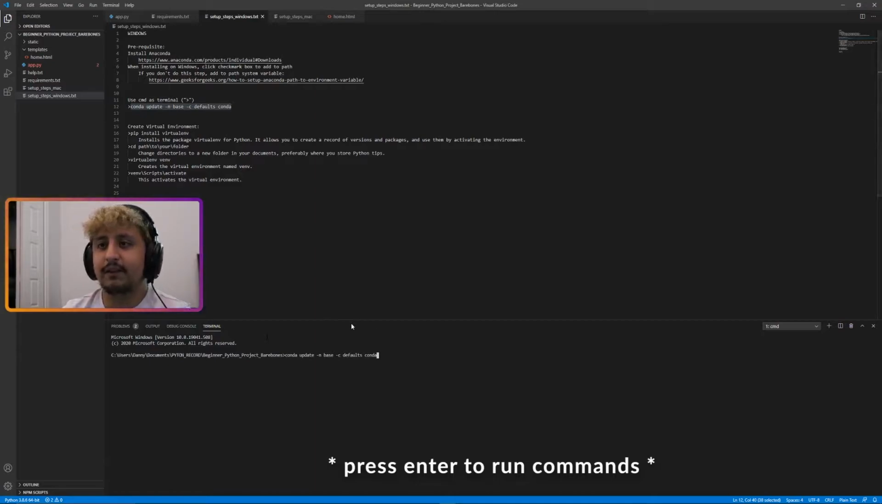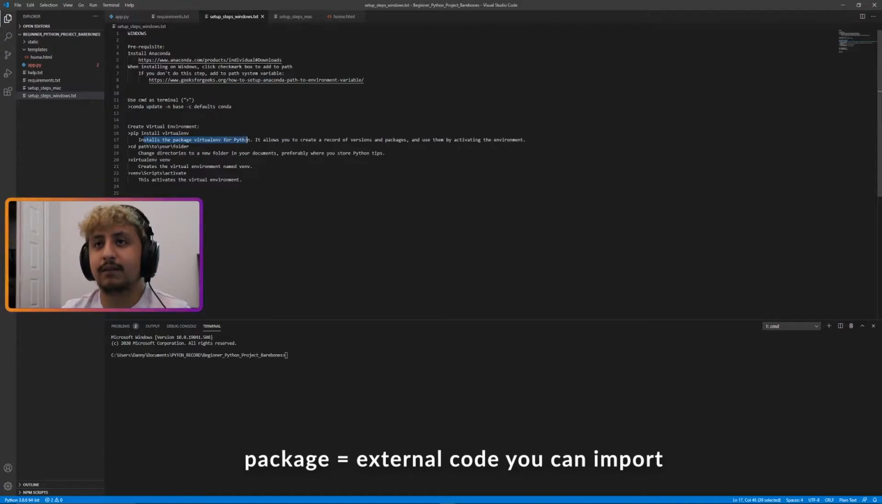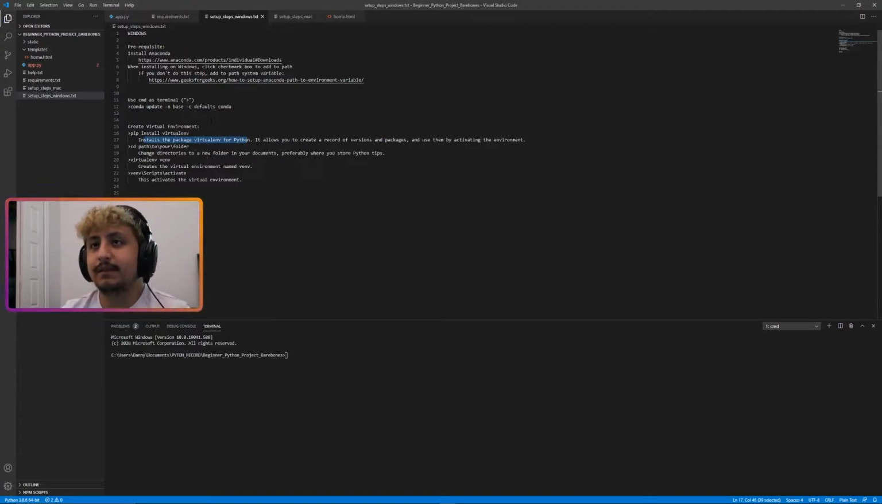I've already done this step, so this just updates your Conda version. Next what we want to do is pip install. Pip is a Python package manager, so it installs the package for virtual env for Python. This will allow you to create a record of versions and packages within your environment so your code doesn't break over time. So you'll want to copy this into your command line down here. I've already done that.